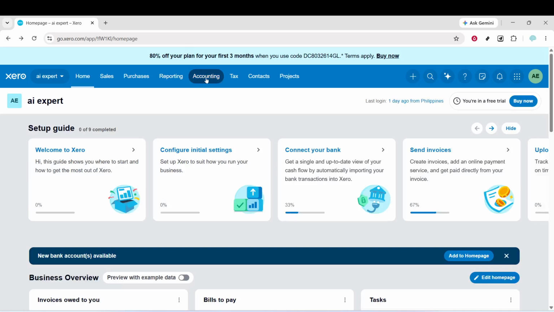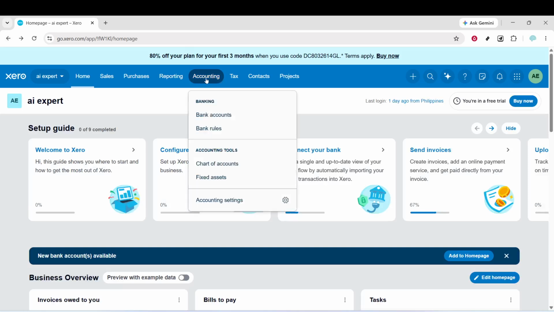Now, look at the top menu bar. You will see a tab that says Accounting. Click on that. This opens up a drop-down menu with a bunch of different options for how your financial settings work. It might look a little intimidating at first, but we are only going for one specific thing.